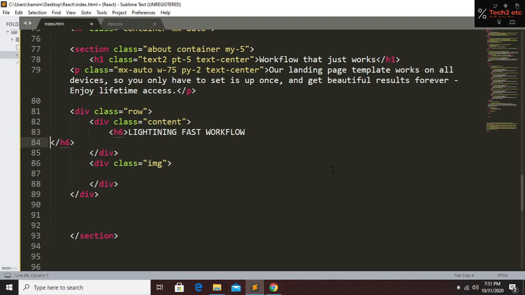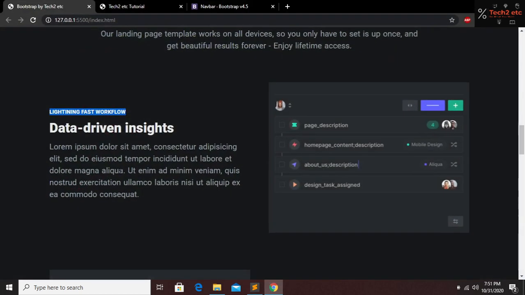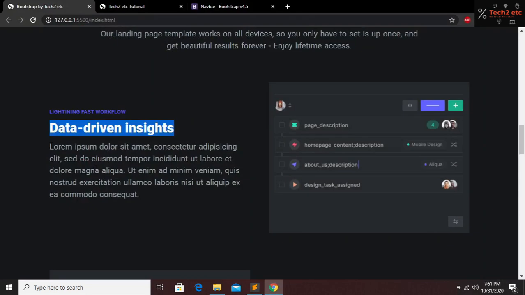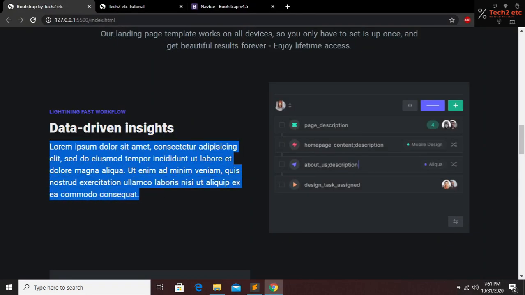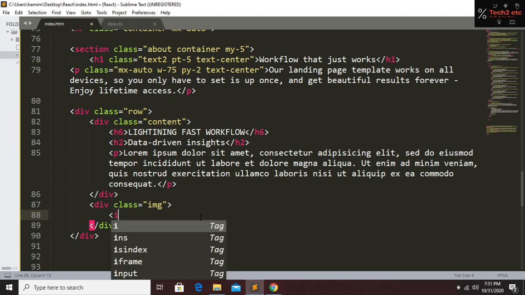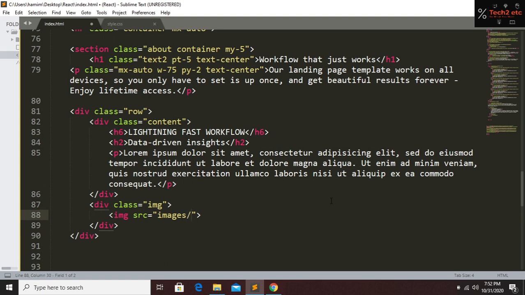That's it, and paste the line here, and then we have to create our h2 for our heading. So copy the h2 from here and paste it here, and underneath this we have to create our paragraph here. So copy this paragraph from here. That's it, and paste it here. So after our h6, h2 and paragraph we have to create our image. So for our image we have to create our image tag, and our source file will be in our images folder, and our image file name will be 7.png.